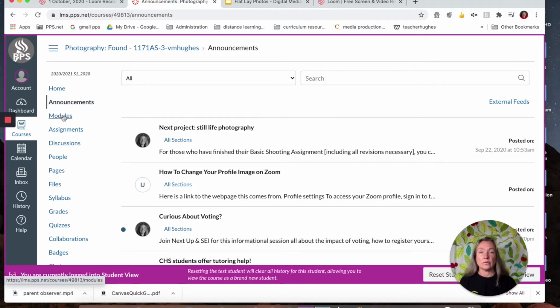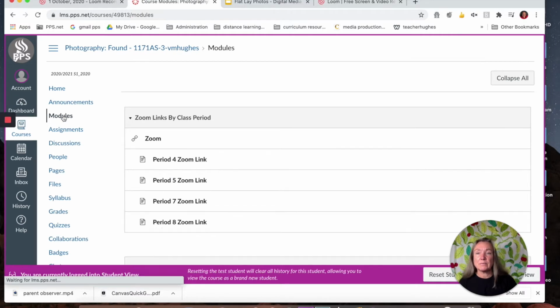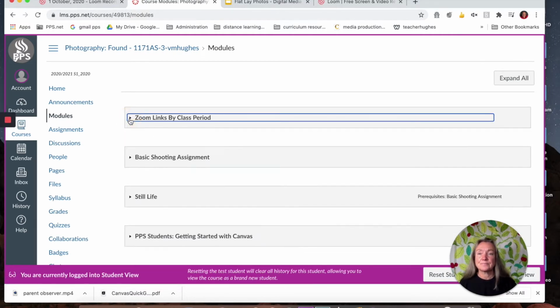Modules is a new word. Canvas is unlike Google Classroom. It wasn't named this way. And I want you to think about modules as projects, or kind of umbrella projects. So if I click on modules, I'm going to see something like this, which has each of the projects that you'll be working on. So the very first photography assignment for this course was the basic shooting assignment.